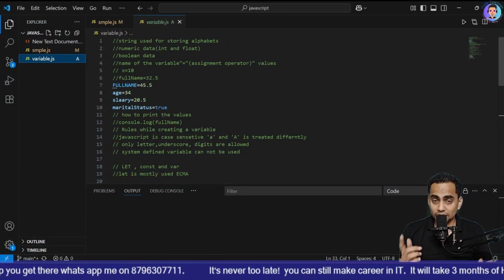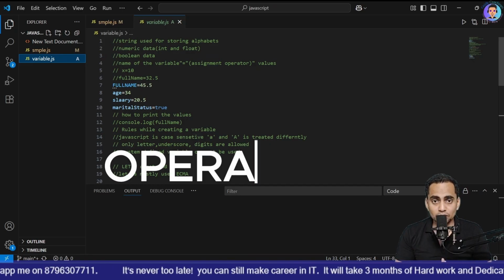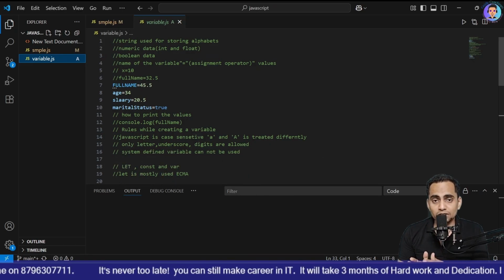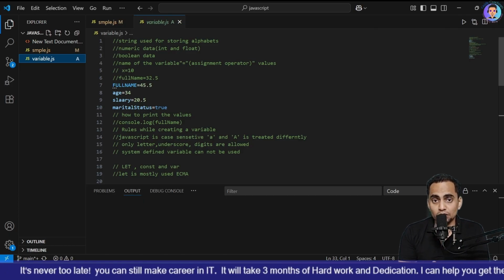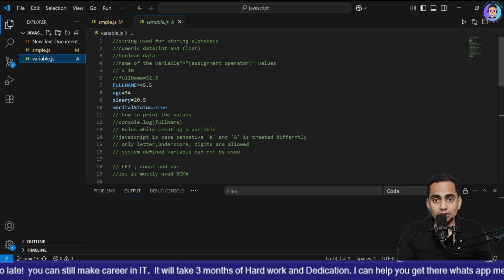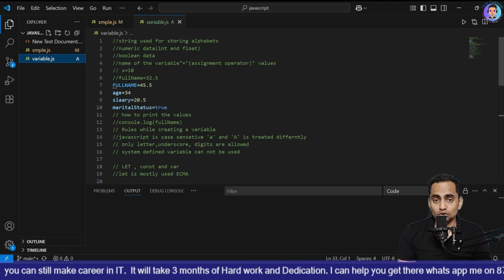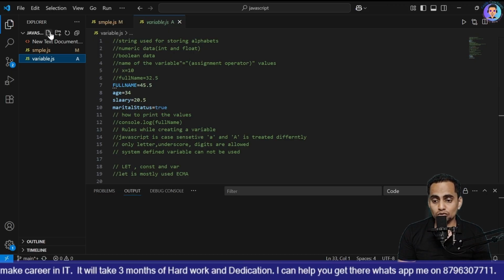Data enthusiasts, welcome back to Guide Coachings. Now we are on the practical window, and in this tutorial we are going to learn about operators. In the previous tutorial we saw variables and the different types of variables, and how to use them in JavaScript. If you haven't seen that video, you can click on the I button and watch it. Now in this tutorial we are going to see how many types of operators are available and how to use them.